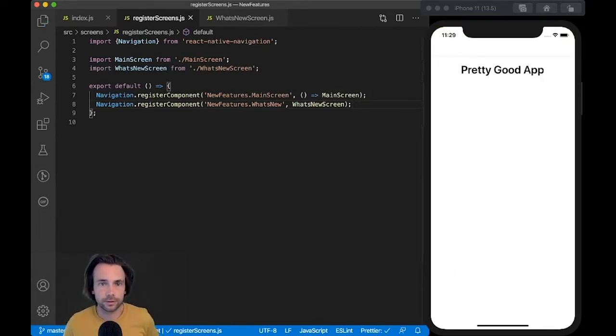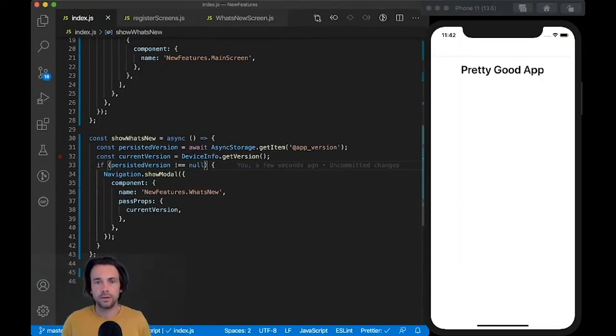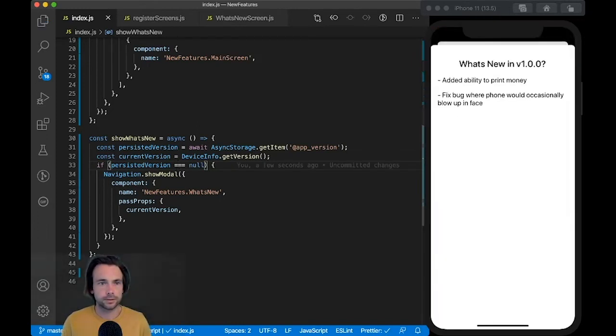Okay. So that's done. Let's just test and make sure that this modal works. So we'll just set it to equal null. Okay, cool. So we got our title up here, what's new in version 1.0.0. We added the ability to print money, fix bugs where phone would occasionally blow up in face. That's an important bug fix.